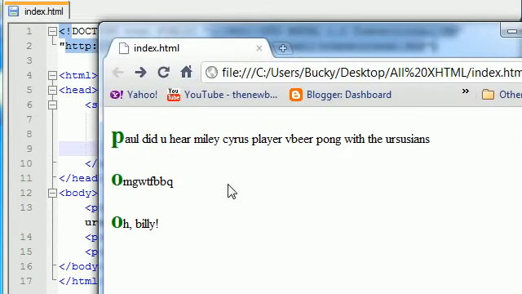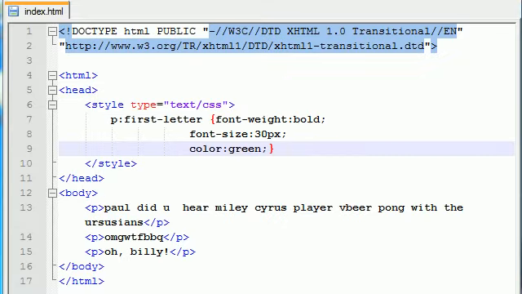Now we have a style applied to the first letter of each paragraph. P, O, and O, and it spells poo, so that's pretty nice. So that's what pseudo elements are, and that's how you can use CSS to apply styles to them. In this example it wasn't really useful, but you get the idea. If you ever want to make the first letter or first line stand out, this is how you would do that.